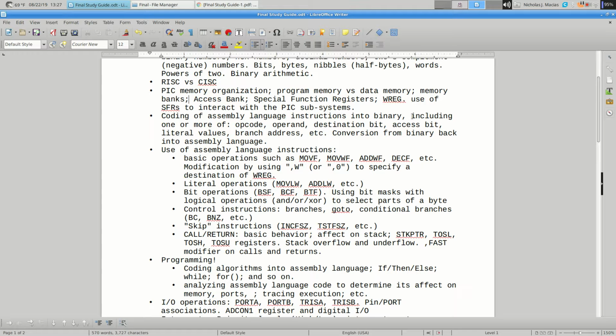Okay. So it's the PIC version of doing an if-then. It's really an if-then go-to. We don't teach go-tos in C, but that's basically what it's doing.